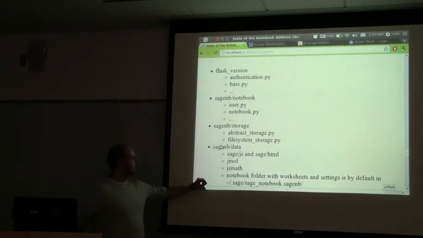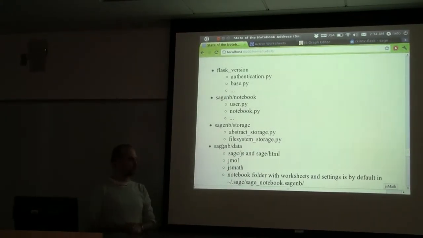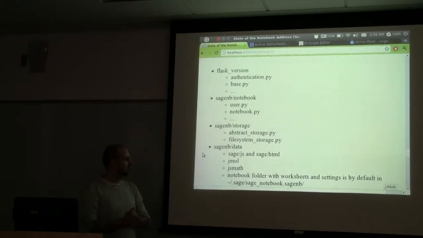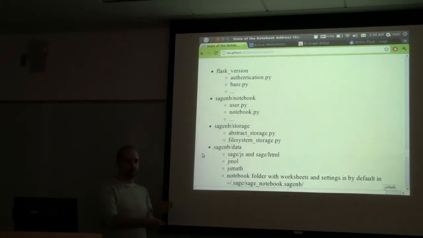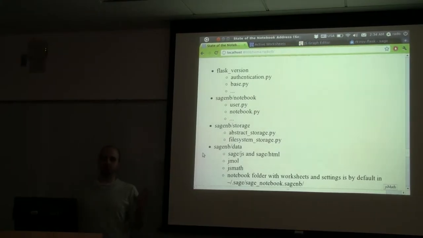Right, so in the data, you can find the JMOL, the JSMOL, all the libraries we ship with, in this folder. And then this should be a separate point: the notebook folder, where the actual current running worksheets are. The file storage data is in your home directory .sage, sage notebook, by default. Of course, you can start the notebook with a parameter telling which directory.